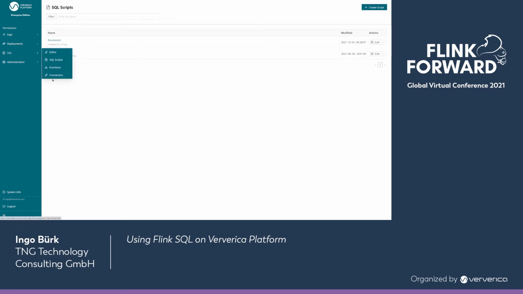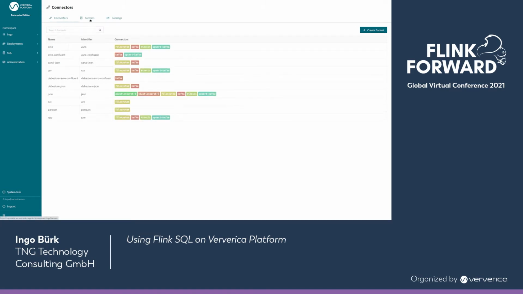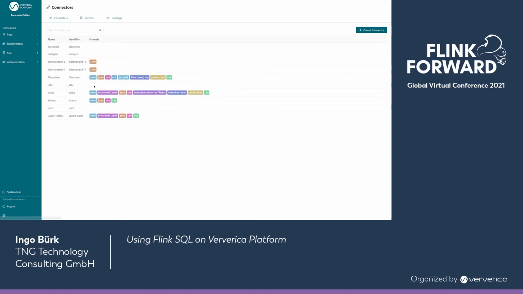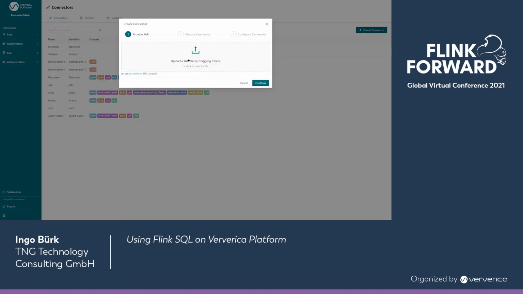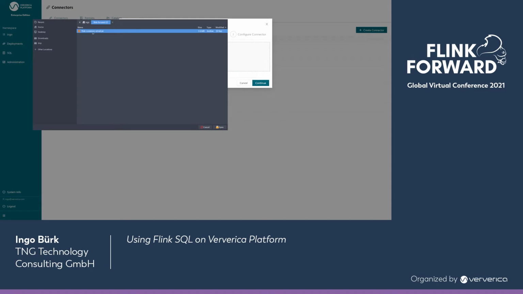If we head over to SQL Connectors, we can see here the list of all the connectors that Ververica Platform ships with. We can also see the formats that are included, as well as the catalogs. If we want to add our own custom connector, we can simply click here on Create Connector. This allows us to either upload a JAR file or provide a URL to one. In this case, I will go with actually uploading a JAR.